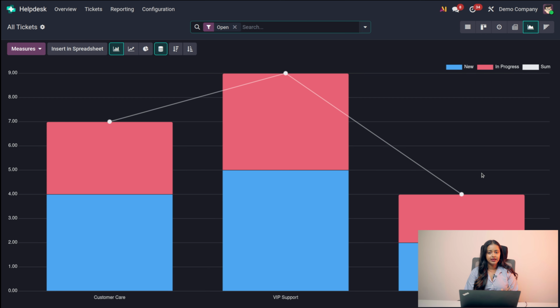Then you will get this in the graph view. You can see the different customer care teams and the count of different tickets coming under each of the teams. You have 4 in new state and 3 in progress stage. Similarly, here also you can see the count of different other teams and their tickets, and also you will be getting the sum. That's how it works.